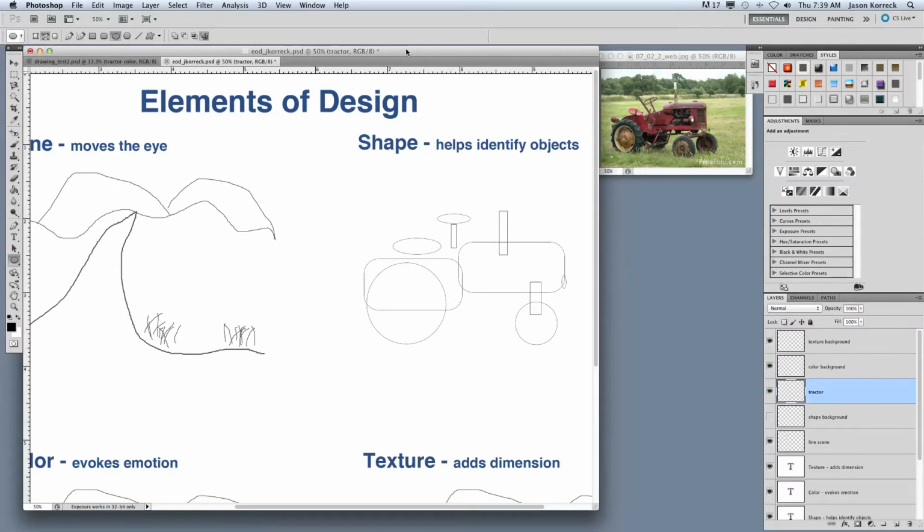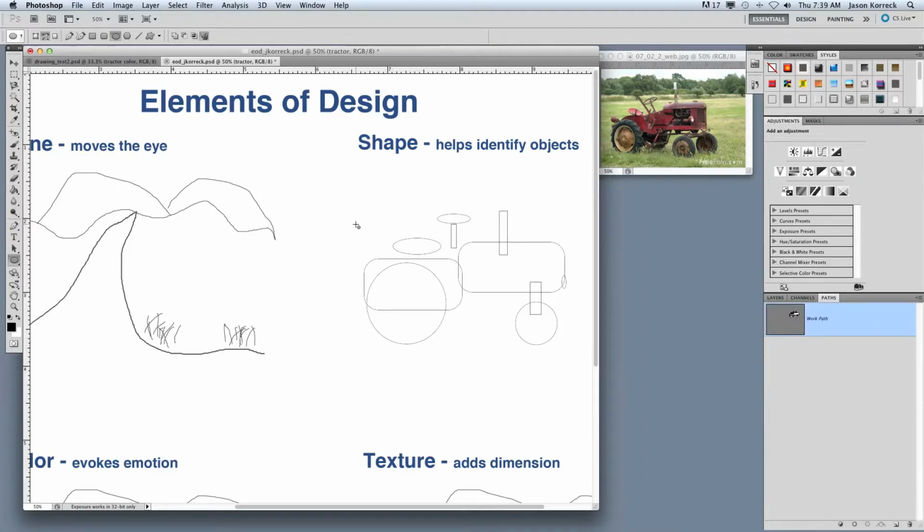So what I'm going to do now, I'm going to stay on the path layer. I'm going to choose my path selection tool, which is right above the shape tool. It's just a normal looking arrow similar to the move tool. And I'm going to select all of my shapes by clicking and dragging a box around them with the path selection tool selected.